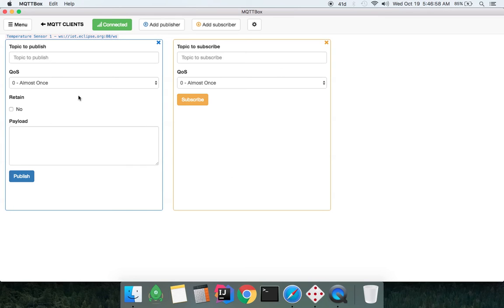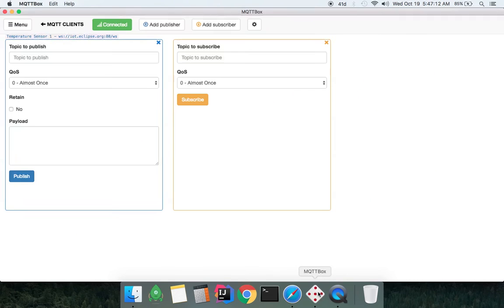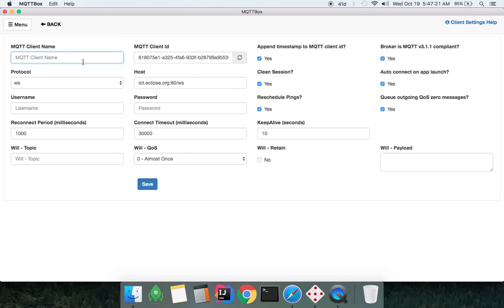By default it creates windows to publish and subscribe, since each sensor can publish data, subscribe to data, or do both at the same time. MQTTBox created that. Similarly, you can create any number of clients. This is a temperature one. I can create one more client, say temperature sensor 2. That is the only thing I need to enter.